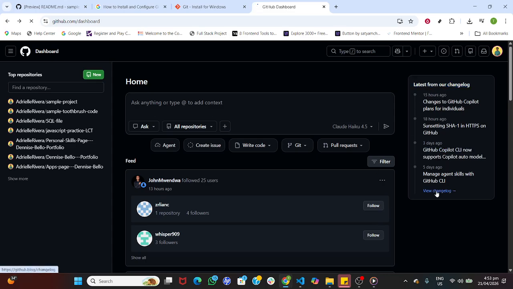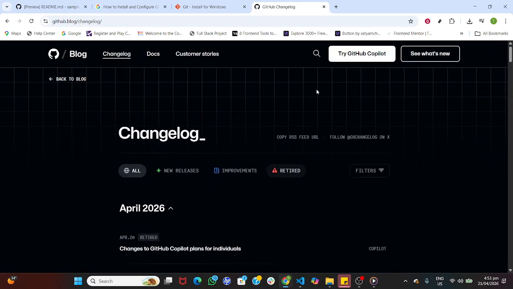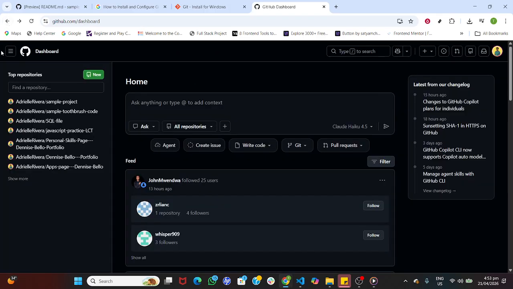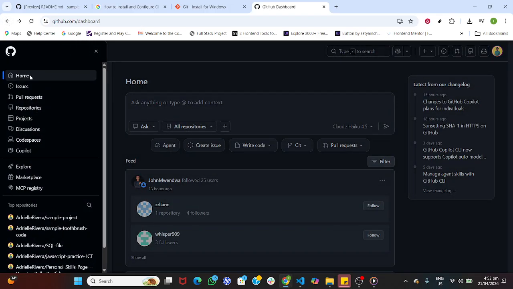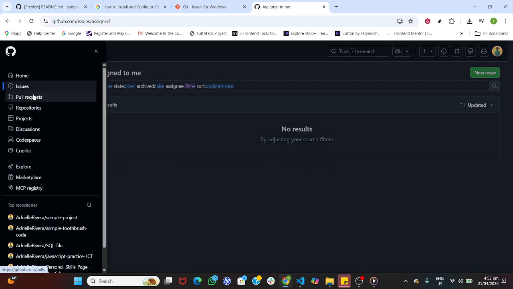When you see the latest from our Changelog, click it to read about product updates from GitHub itself. If something is highlighted there, select the highlighted item to dive deeper into that feature. Back on the dashboard navigation, open Issues. This section gathers issues assigned to you or that you're involved in, so you can quickly see what needs attention.